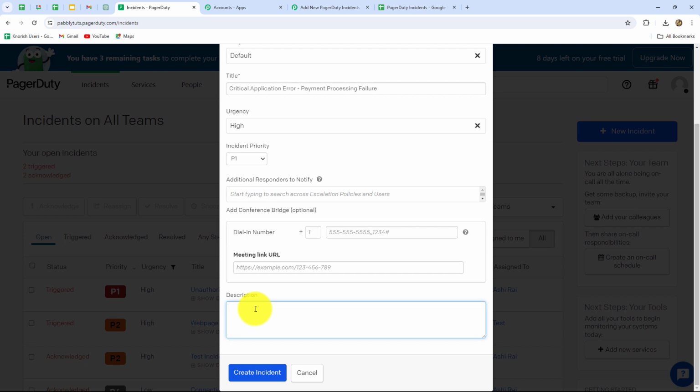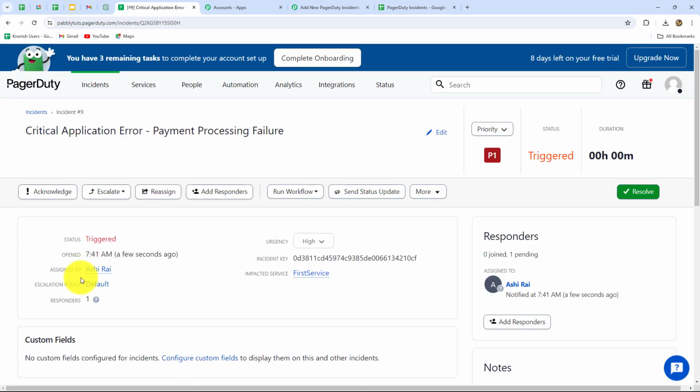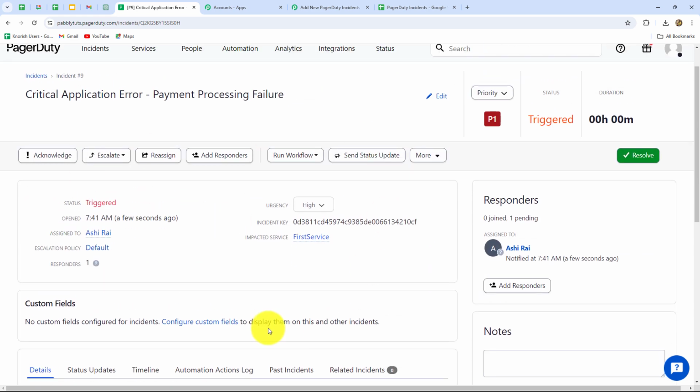So the description of this incident could be: users are experiencing issues while attempting to process payments through the company's e-commerce platform. Upon investigation, it has been identified that the payment processing module of the application is throwing errors, preventing customers from completing transactions successfully. So this is the description of the issue. Now I'm going to click on create incident, and the incident is created over here. So this is our incident, this is the title, this is the description, and here are all other details.